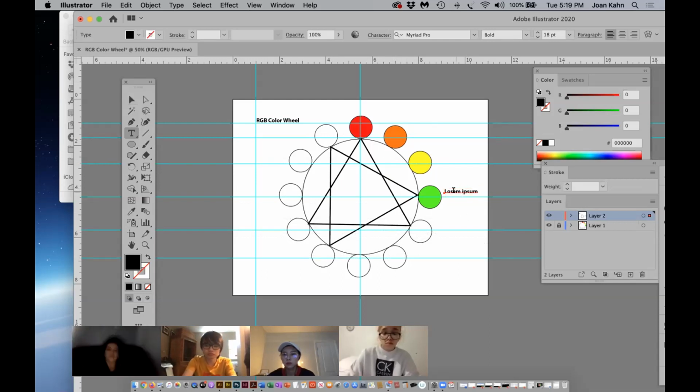So for instance, right here is green. I'm looking at my chart. And so I'm going to type green, and I'll do caps lock.